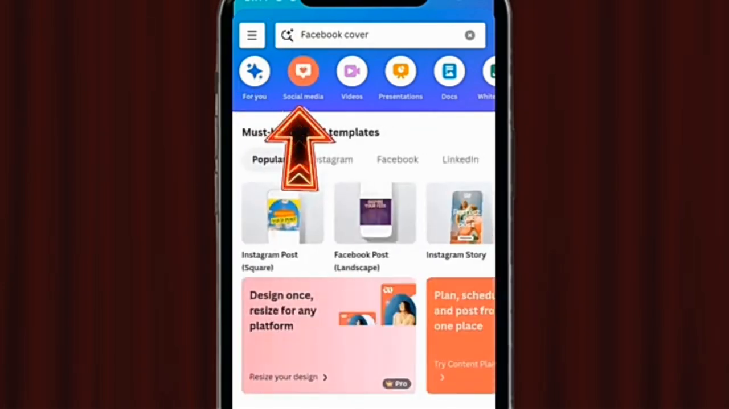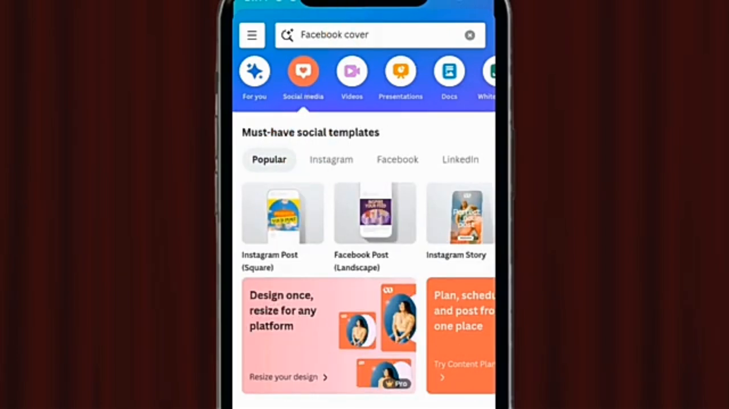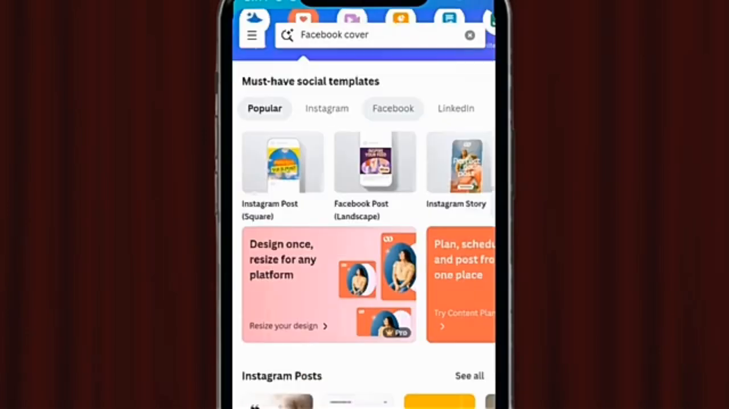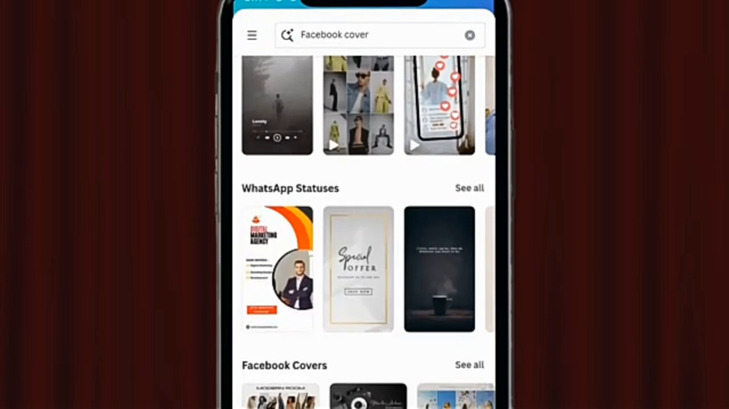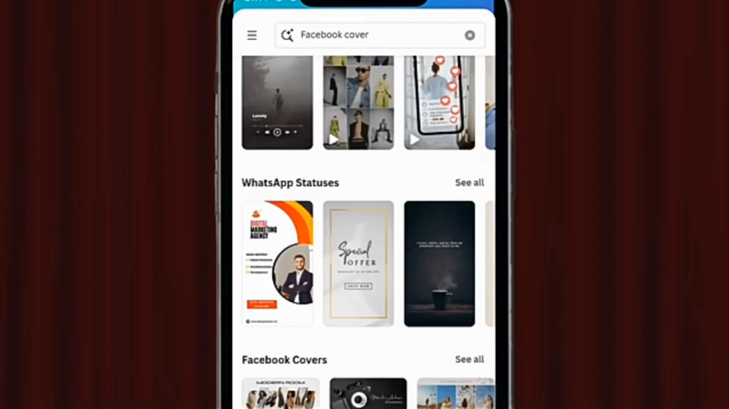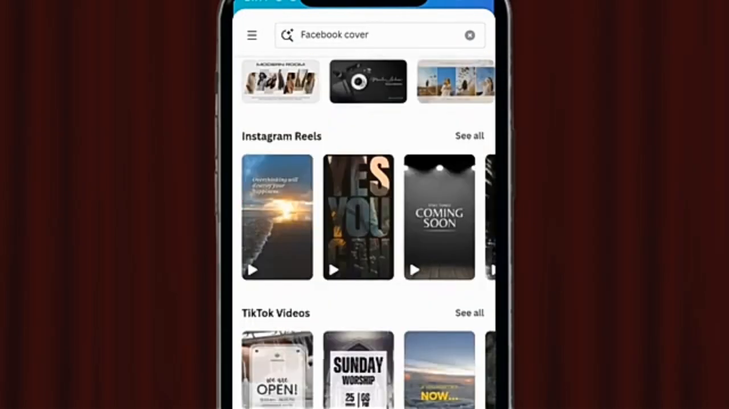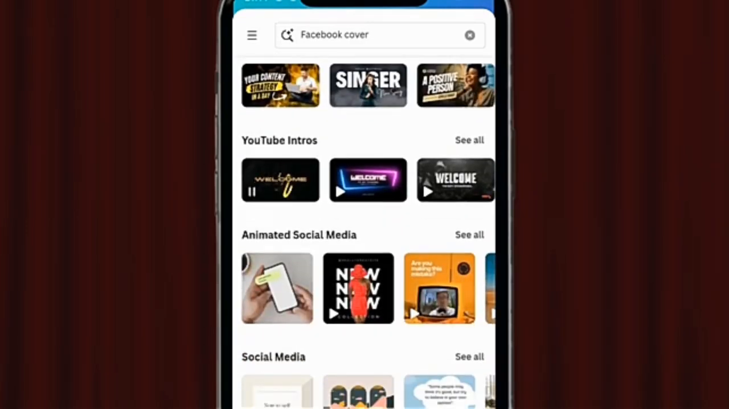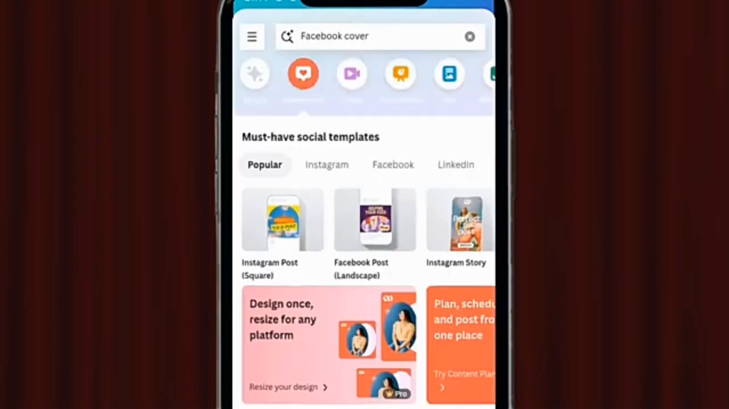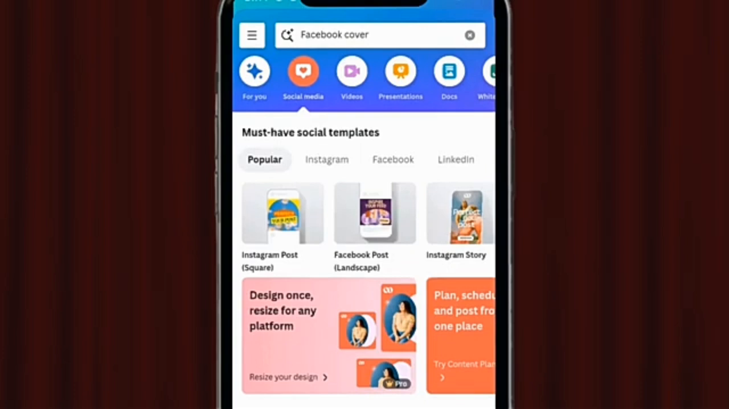So I click on social media and immediately this comes up, and you can see these are social media templates, ranging from Facebook, Instagram, LinkedIn, and lots more. If you scroll, you see a lot of templates you can work with. It depends on what you want to design. Even WhatsApp status, you can see Facebook covers, Instagram reels, TikTok videos, YouTube thumbnails. It depends. A lot of things you can just create with these templates, and you may decide to start afresh.